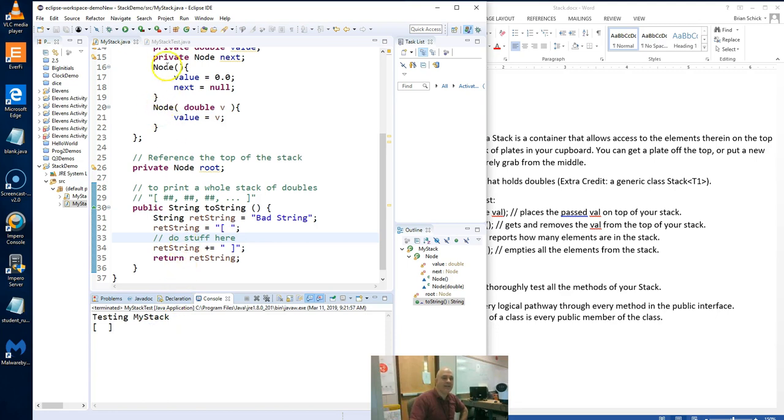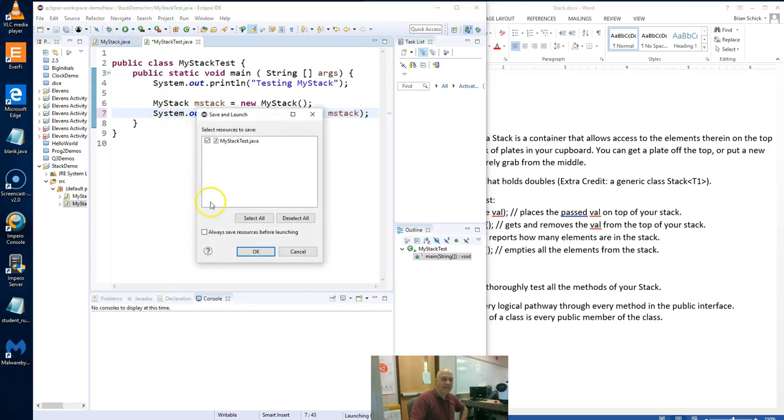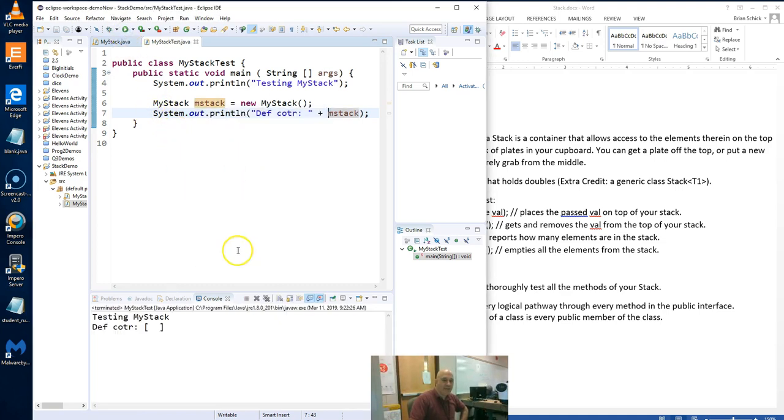I did not announce my test. So let's go back to the test and announce what I'm doing here. And I just did a constructor, default constructor, and mstack. And when we run that, it now announces the test. I've run the default constructor. It is empty. That's perfect, right? Everything's working.